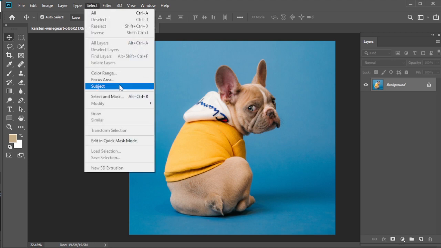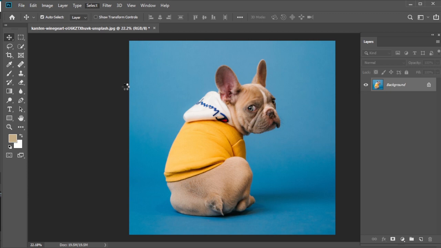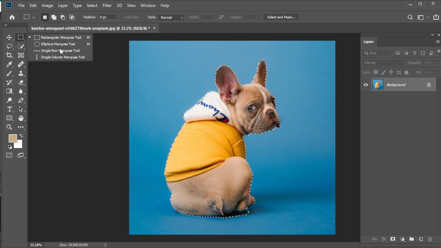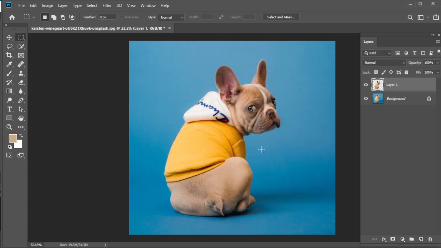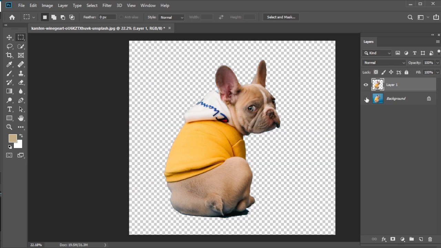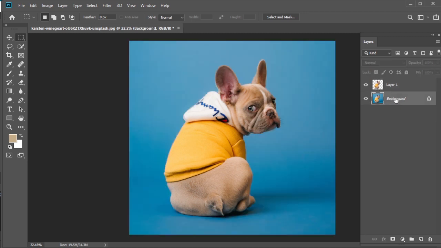Go to Select, Subject. It's selected now. Take the Marquee tool. Right-click. Layer via Copy. We have now a copy of the subject here. Make a new layer in between these two layers.